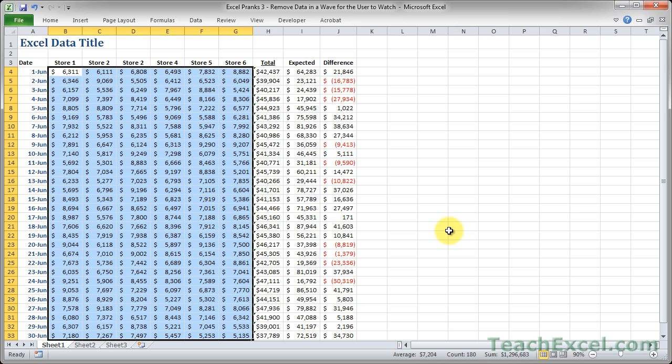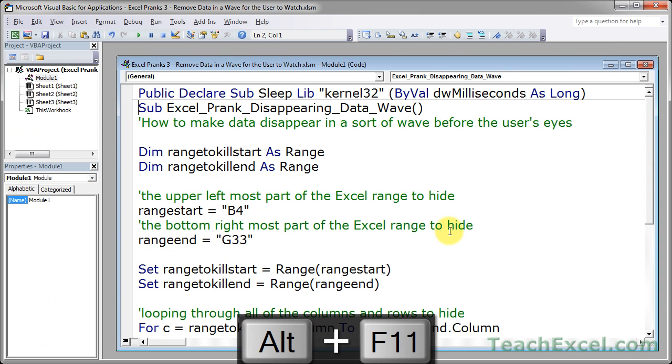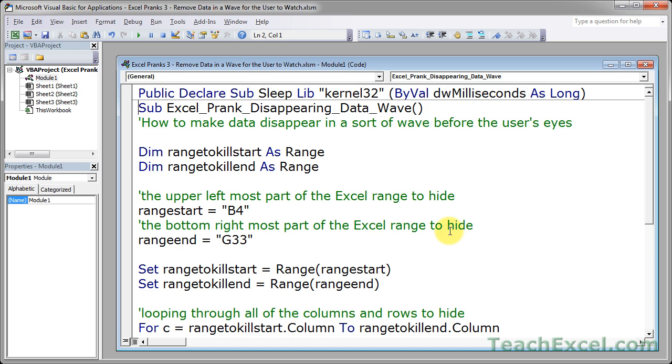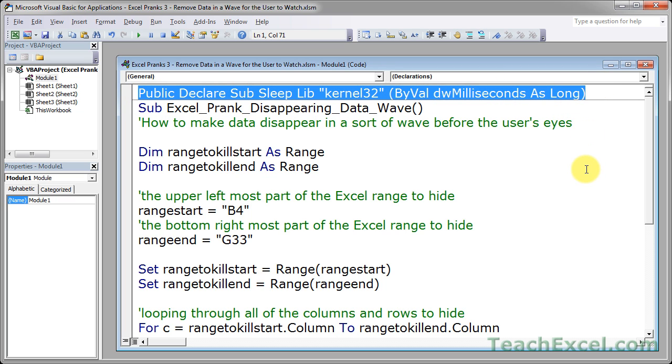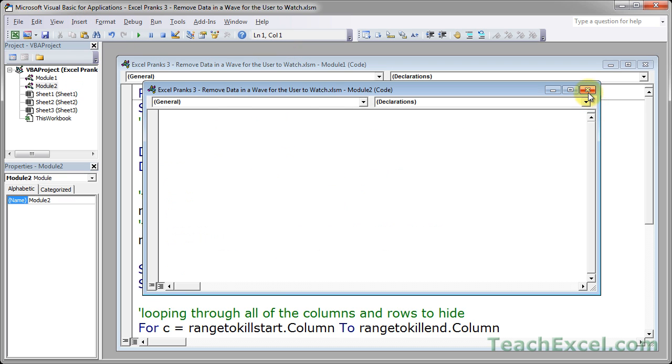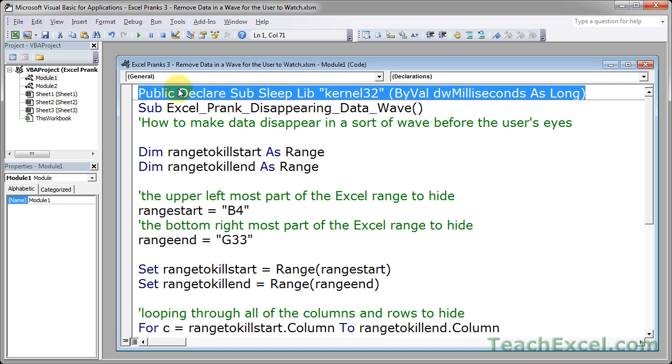So let's go take a look at this macro. Alt F11. Now this one's a little bit tricky, or it can look like it's tricky. The first thing that we want to do here is to add this line. And you may not have seen this before, but it's going to allow us to use basically the sleep function. So make sure that you have that in there above anything else that you've got in your module. And if you're not sure how to insert a module, simply go to Insert, Module, and you put your code in there. So first we need this line, then we can get to our macro.